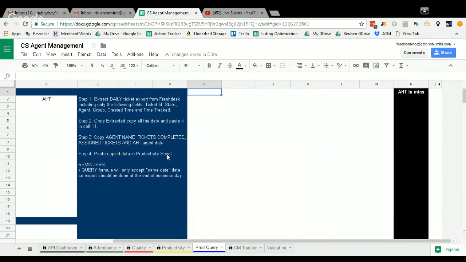Basically, what we're going to do is extract tickets from Freshdesk via the ticket screen, and you're going to choose only the following fields, which is ticket ID. Let me show you the report. I have a sample report that I extracted. This one is the sample report.